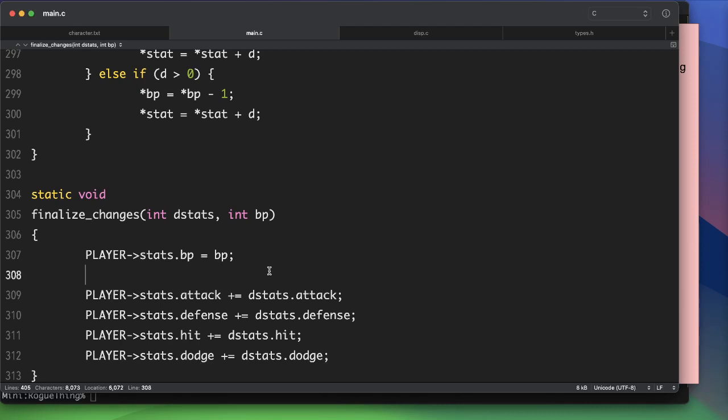So now let's go ahead and do the HP. Player stats HP is going to plus equal player stats max HP minus D stats max HP. So what is the difference between this and that? No, that's not right.